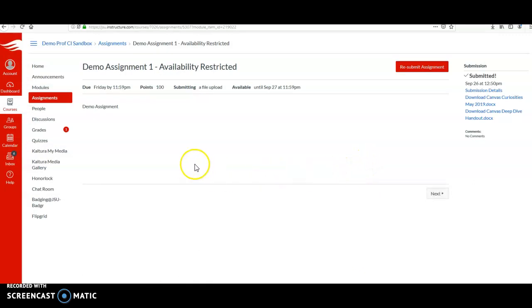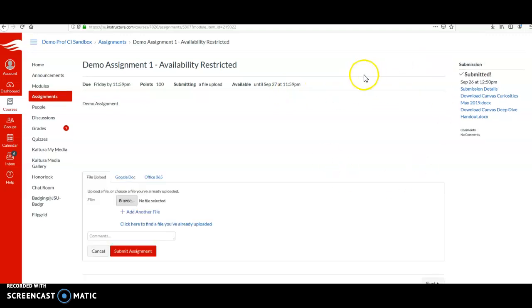Now, because I've been given an exception until the 27th, I can actually submit again before the 27th at 11:59 p.m. So even if I mess up again, I can go back in and resubmit.